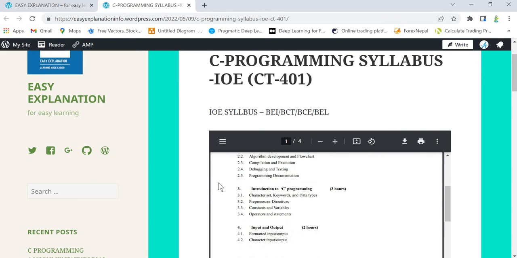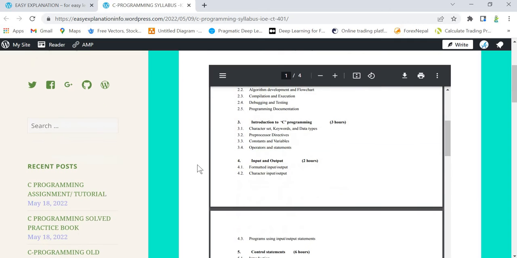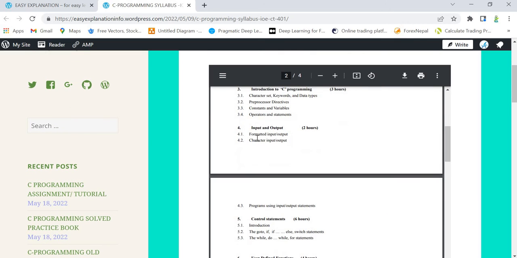So in previous videos we covered chapter 3, so today I'm going to cover chapter 4, that is input and output. So after this we'll be able to solve C programming. Okay, so I wanted to share a few pieces of information with you.